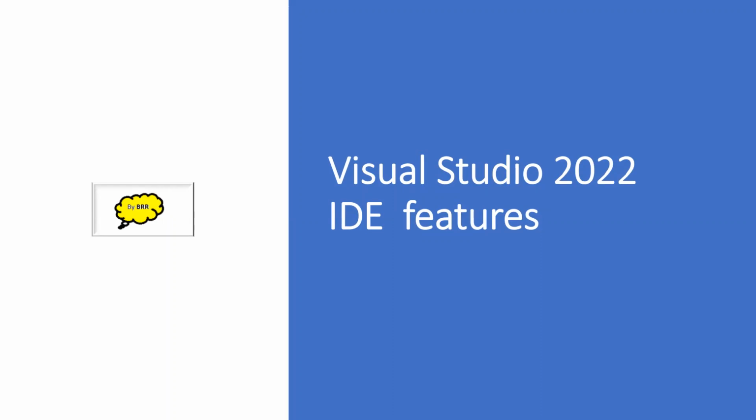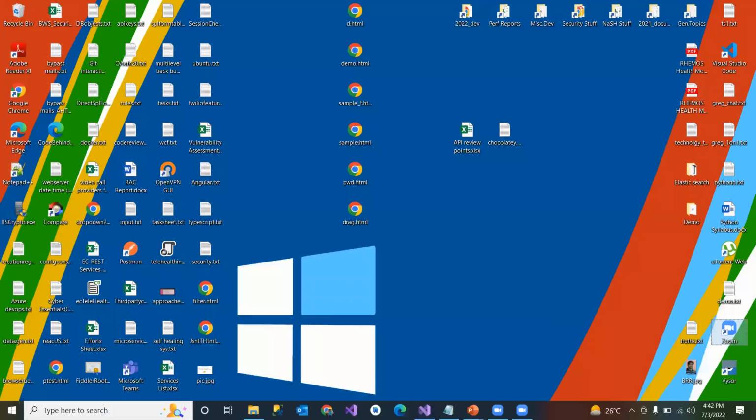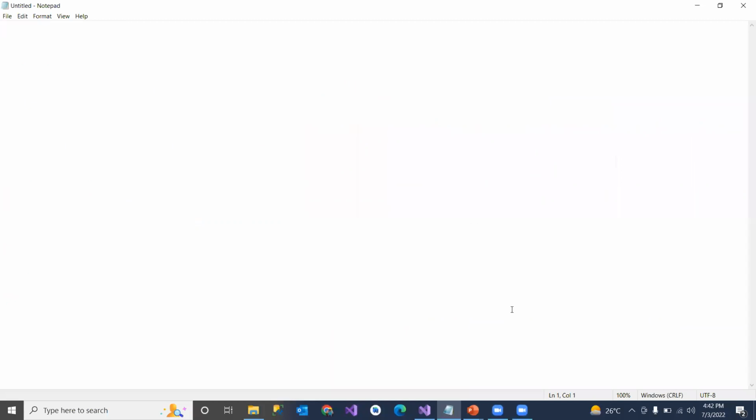In today's session, we'll talk about some of the features introduced in the Visual Studio 22 IDE. This is the latest version of Visual Studio, where you can create your .NET Core or .NET 6.0 latest framework version projects. Under this Visual Studio 22 version, you have different new features, and let's see what they are.